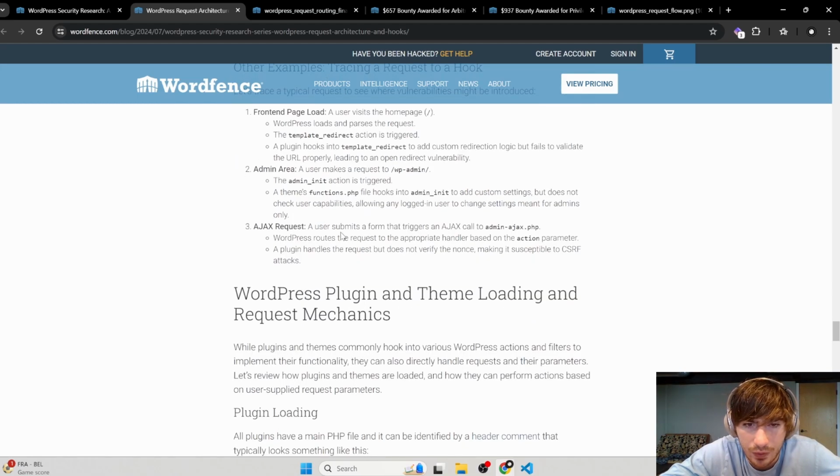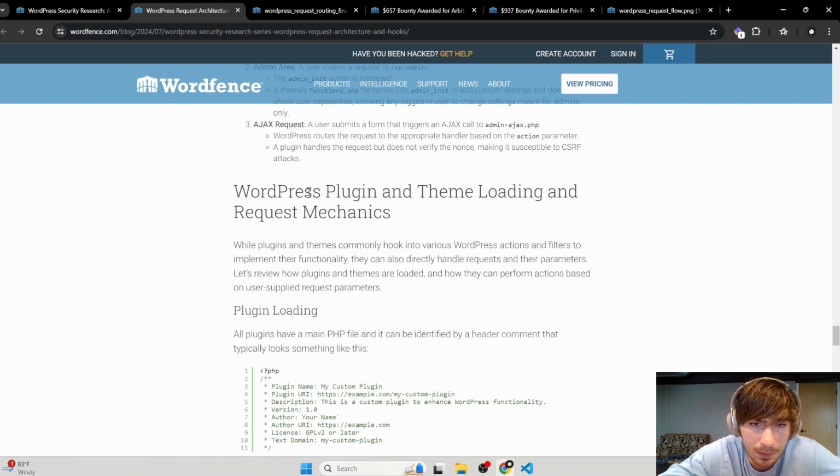Ajax request. A user submits a form that triggers an Ajax call to admin-ajax.php. WordPress routes the request to the appropriate handler based on the action parameter. A plugin handles the request but does not verify the nonce, making it susceptible to cross-site request forgery attacks. WordPress plugin and theme loading and request mechanics.